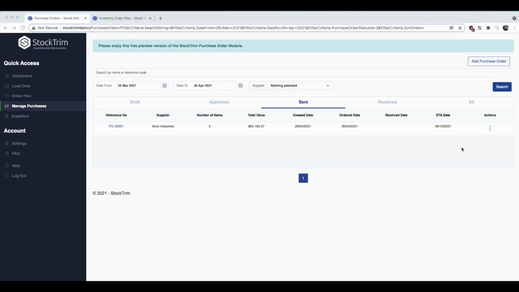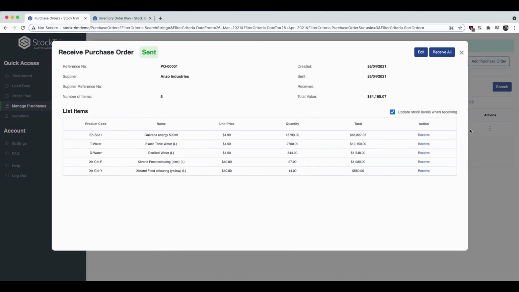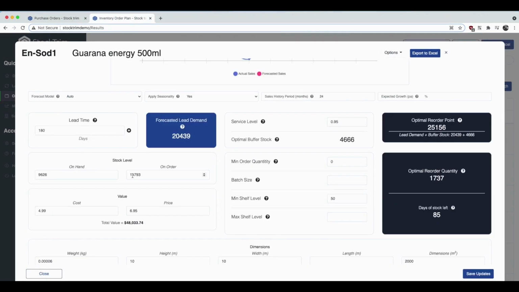The last step in the workflow is to receive purchase orders once they arrive from your supplier. If all items arrive at the same time, you can simply press Receive All at the top, which will set the purchase order to the Received status. If you've selected to update the stock levels, then this will increase the on-hand amounts for each product and decrease the on-order amounts by that much.